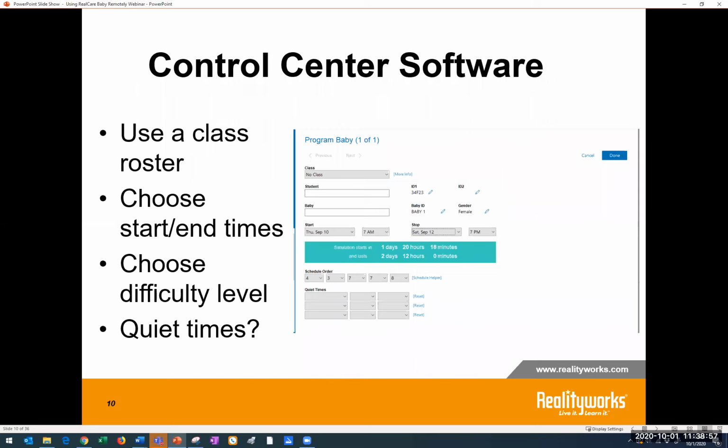So here are a few things to think about in the Control Center software. Again, when you're programming, if you want to save some time, use a class roster, have that in front of you. Decide if you're going to allow students to choose the gender and skin tone or not, whether they're going to be able to name their baby or if you're going to assign the name, so you can have all that information in front of you.